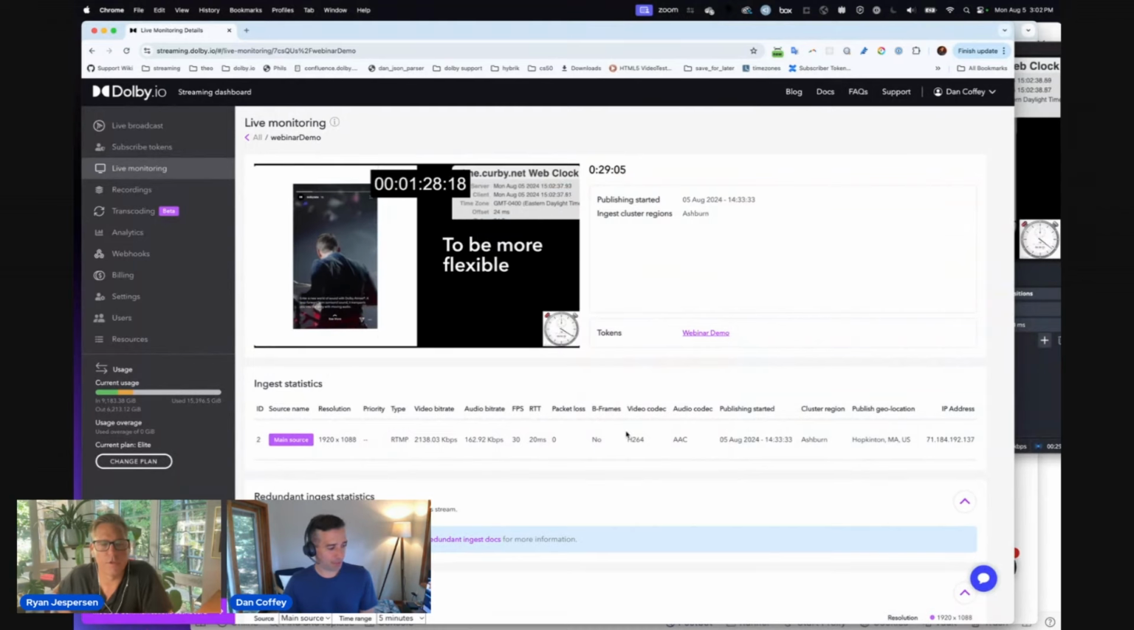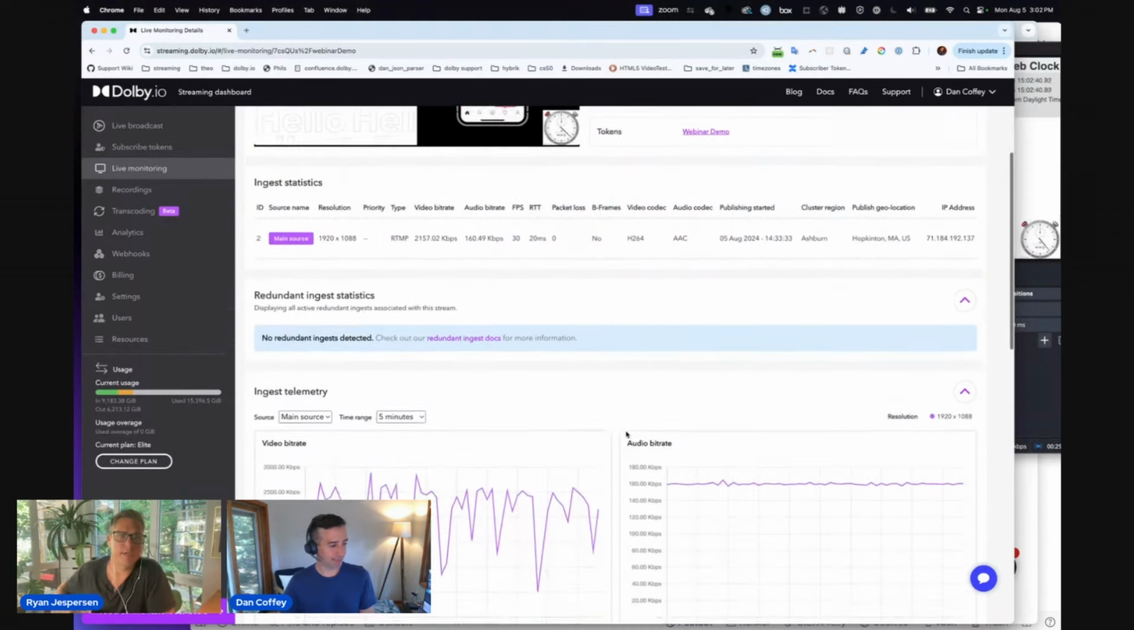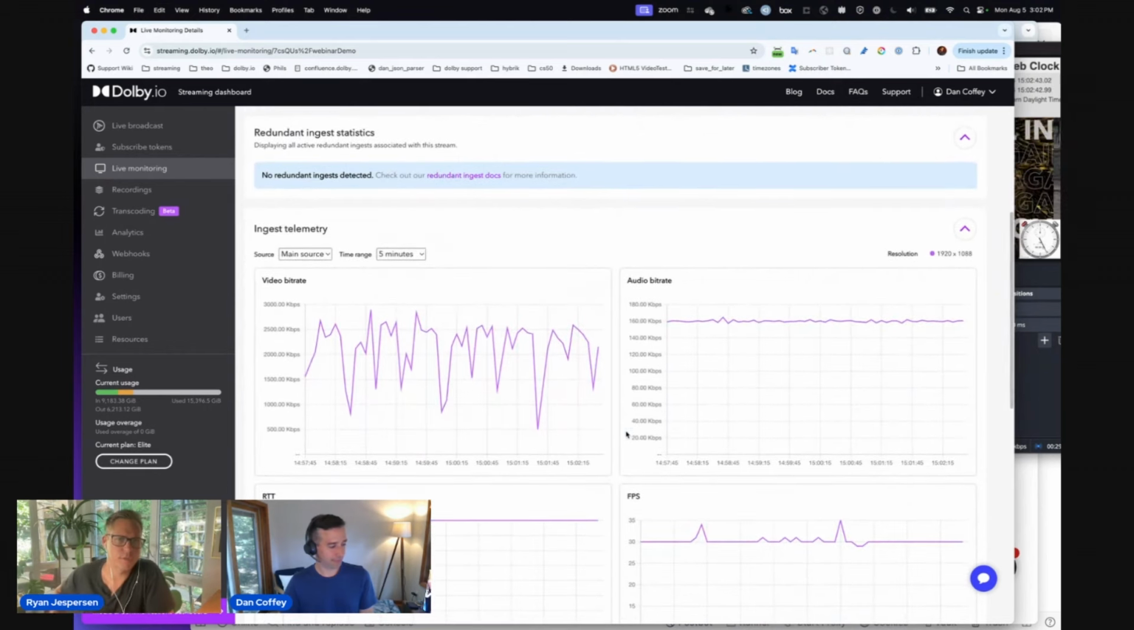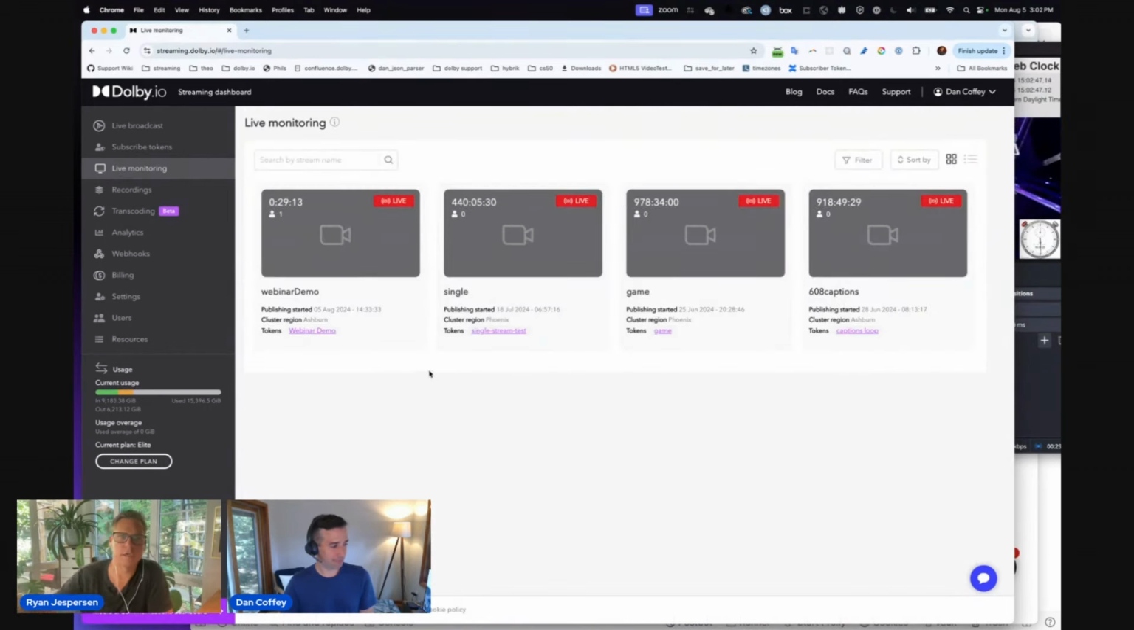I love this. And if you're, say, sharing an account among an organization, you can see multiple streams that are running in there across different users. So it really gives you a really good snapshot of everything happening on your account.